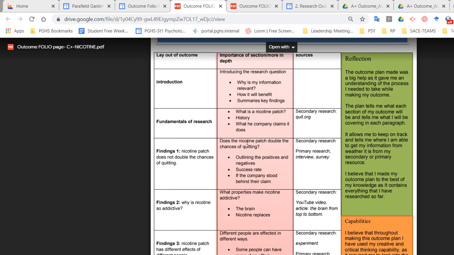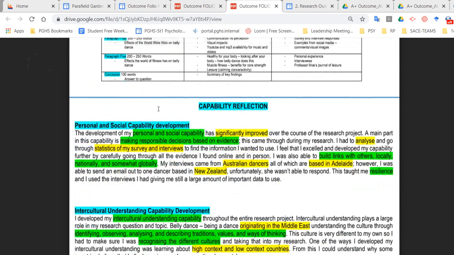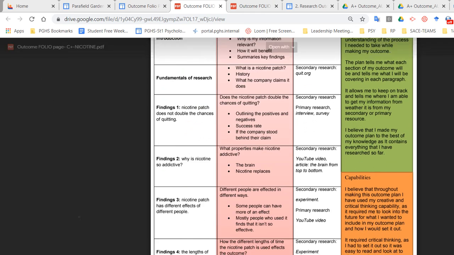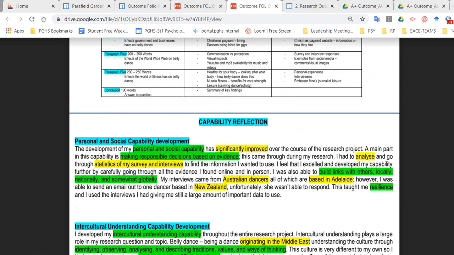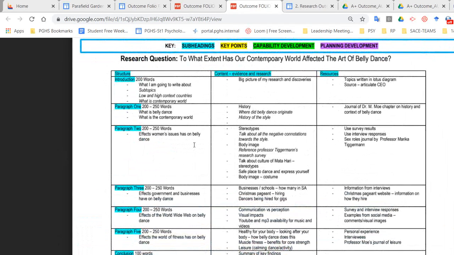very generic, primary interview survey, very generic, whereas here we say the journal from Professor Marika Tigerman, Christmas pageant website, so it's much more specific. Plus this has more reflection on the capability, whereas this one has a little bit less. That's the difference between the B+ and the C+. So it's very easy to go about this, and then you know how to put your things on the PowerPoint slide.